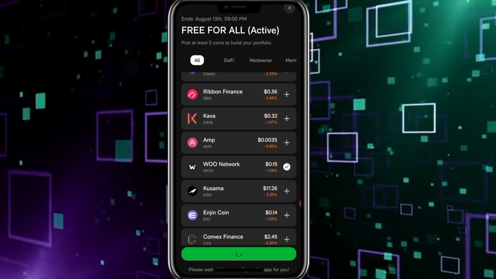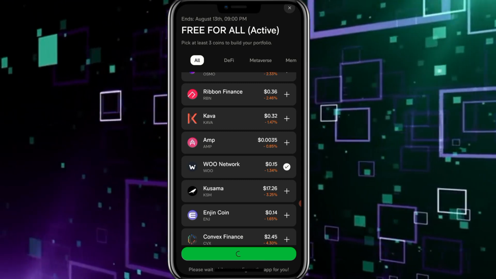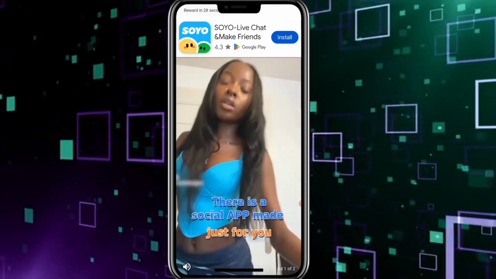and guys, if you are using this, make sure you turn off your VPN. If not, it won't work.